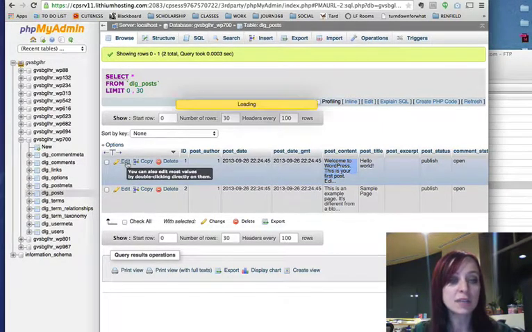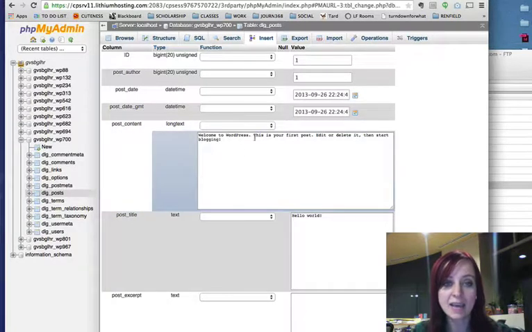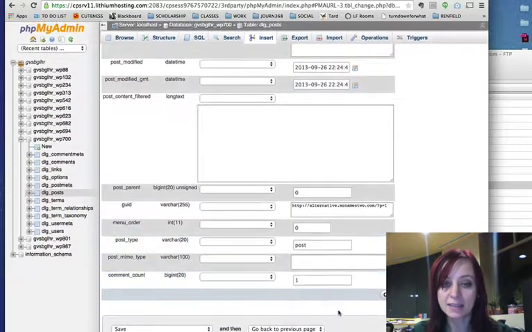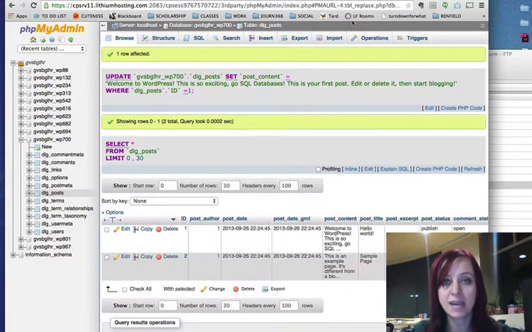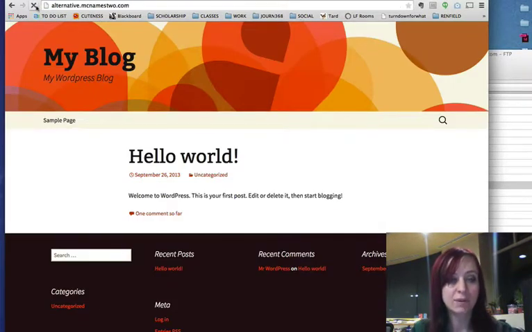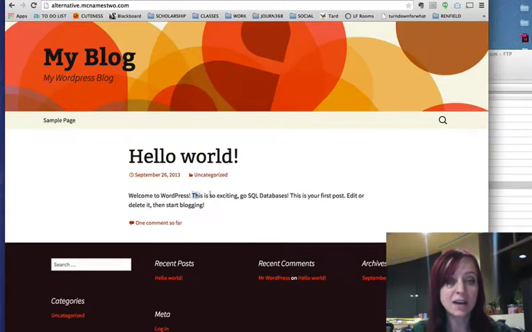Welcome to WordPress. This is your first post. I can actually go into my cell. I can click edit, and I can add to my post. Welcome to WordPress. This is so exciting. Go SQL databases. Ta-da. Okay. And I can save it. So by clicking go, I'm saying save and go back to previous page. And then when I refresh my page, you'll see there's that content. This is so exciting. Go SQL databases.